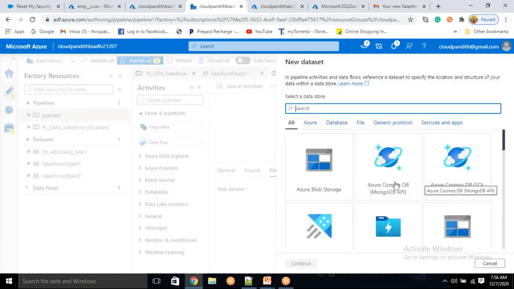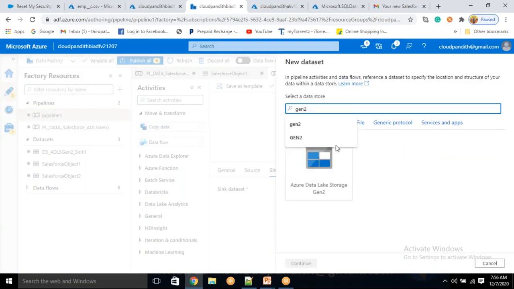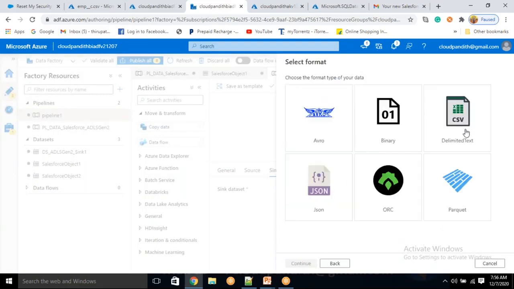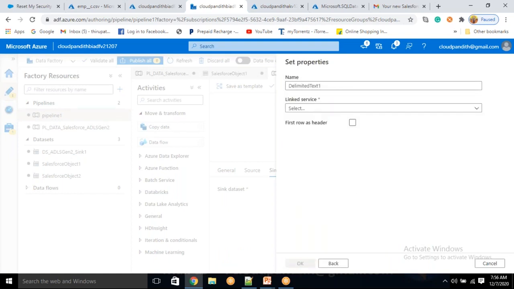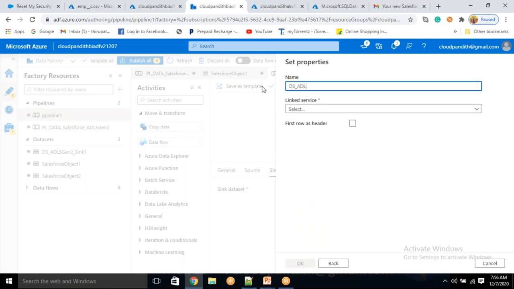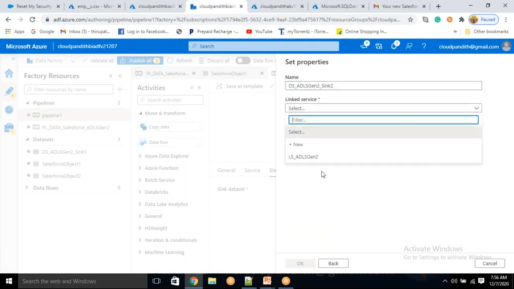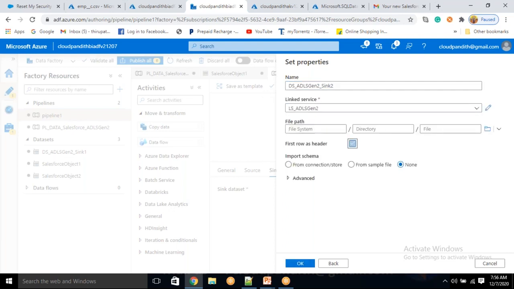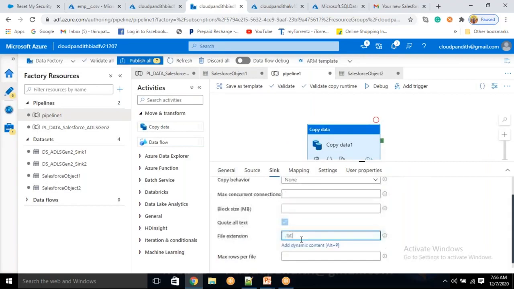For the sink, let's create a new data set for Azure Data Lake Storage Gen2. Click continue. It says CSV. Click continue. Yes, you can name it DS for ADLS Gen2 sink2. This is the second sink I'm creating, so I can say second run. You don't have any folder, so you cannot import schema. Click OK. This time, let's at least do the correctness: the extension should be .csv only, and I will just debug it.